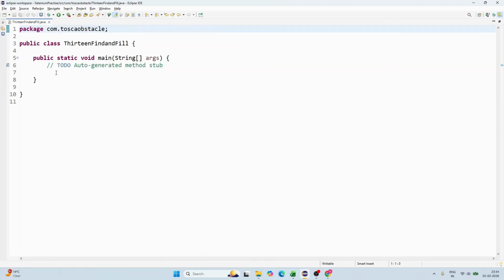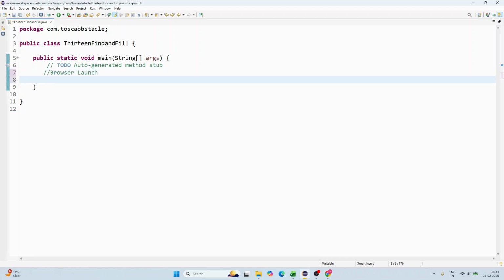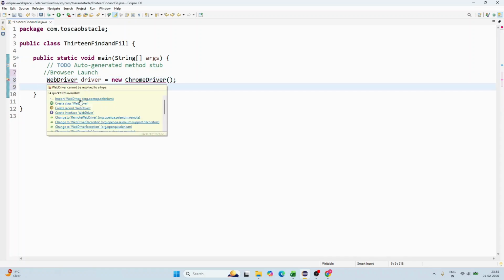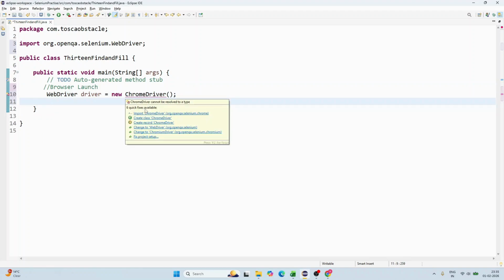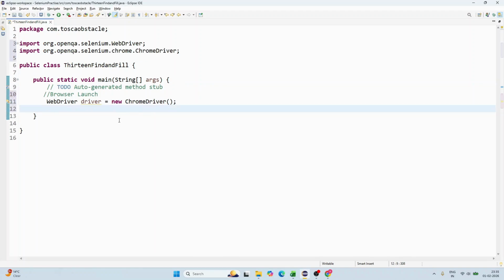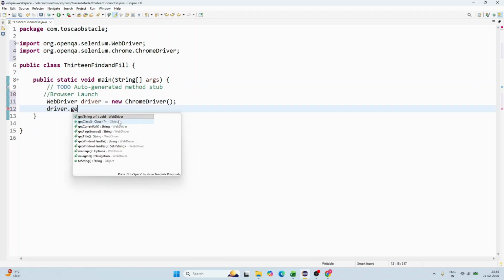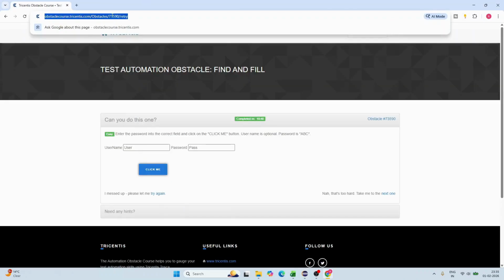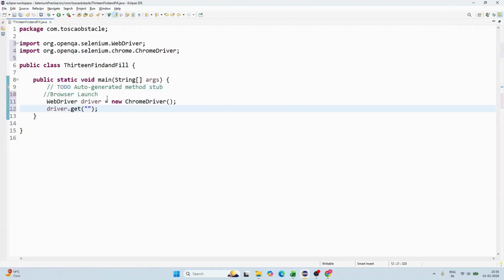Now we will quickly write our browser launch. WebDriver driver is equal to new ChromeDriver, and we'll quickly import both of these. Import this and import this, and we will write driver dot get to launch the URL. Let's quickly copy the URL where our problem statement exists.